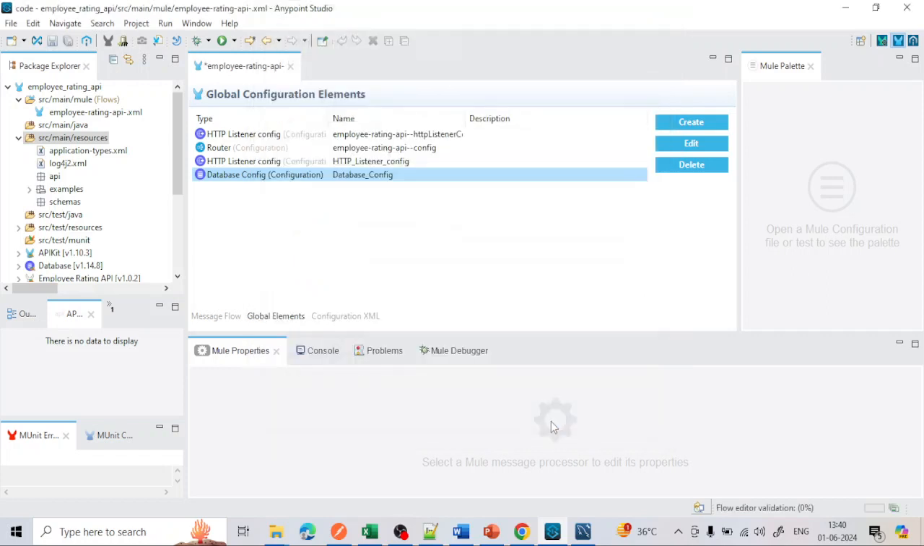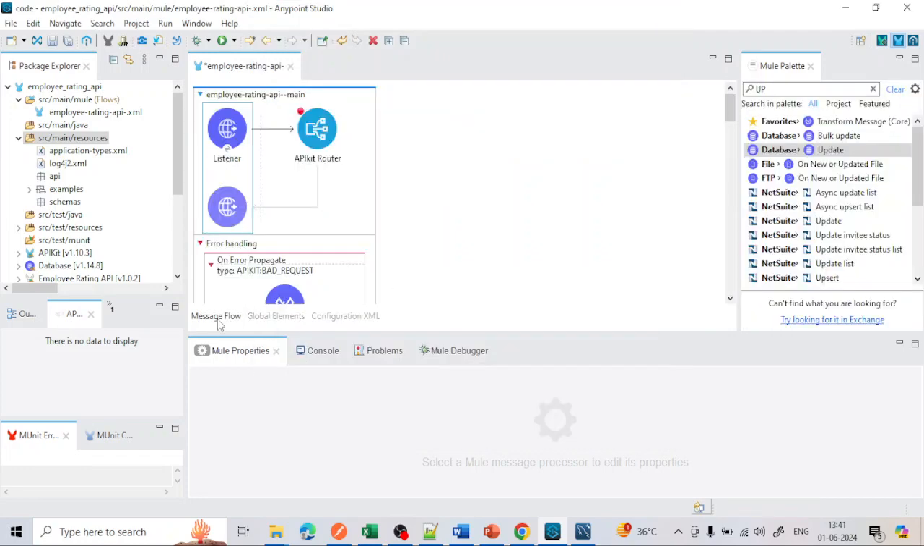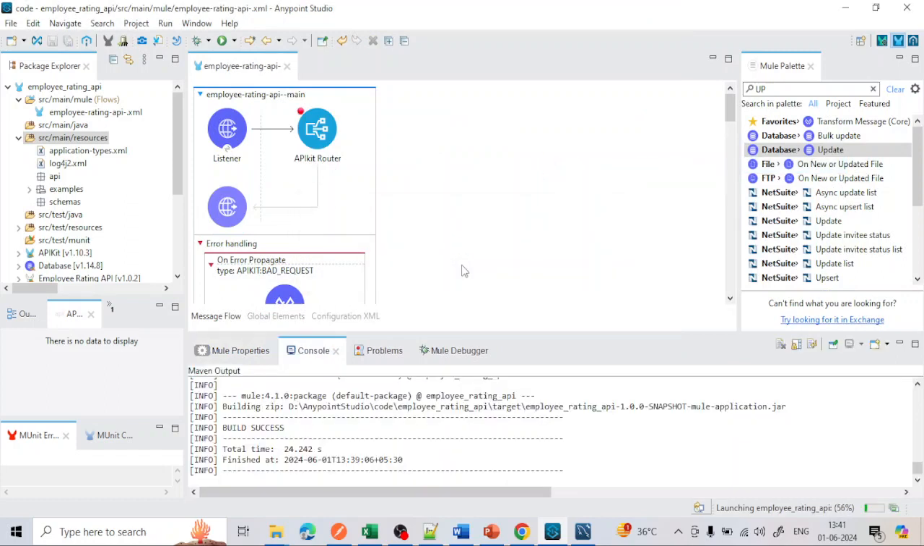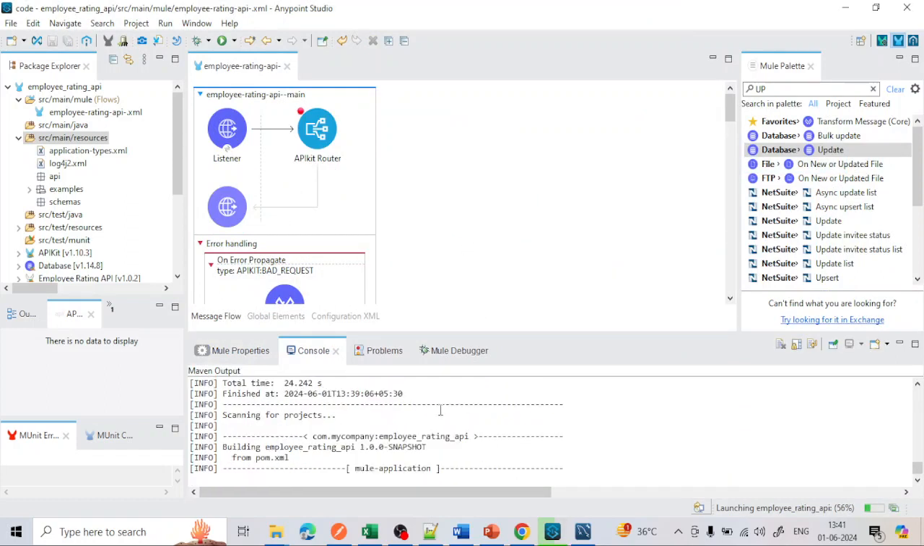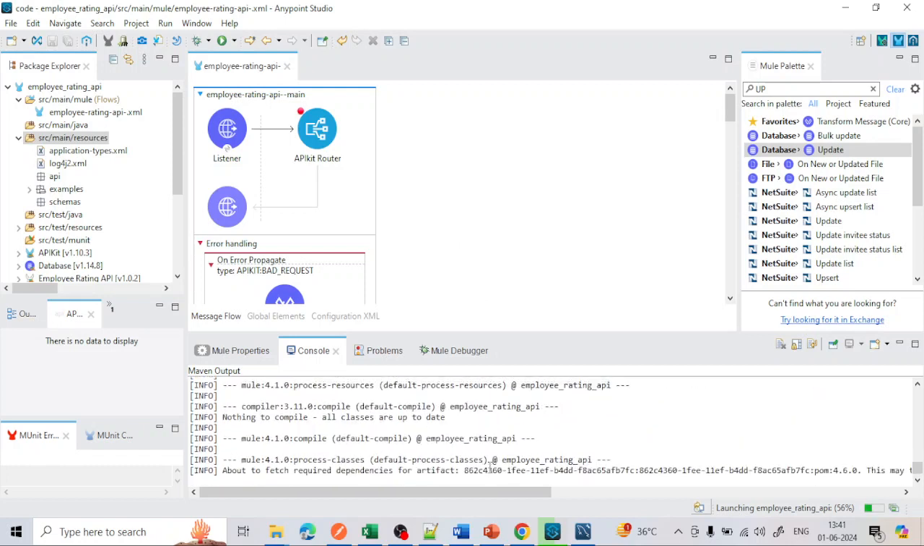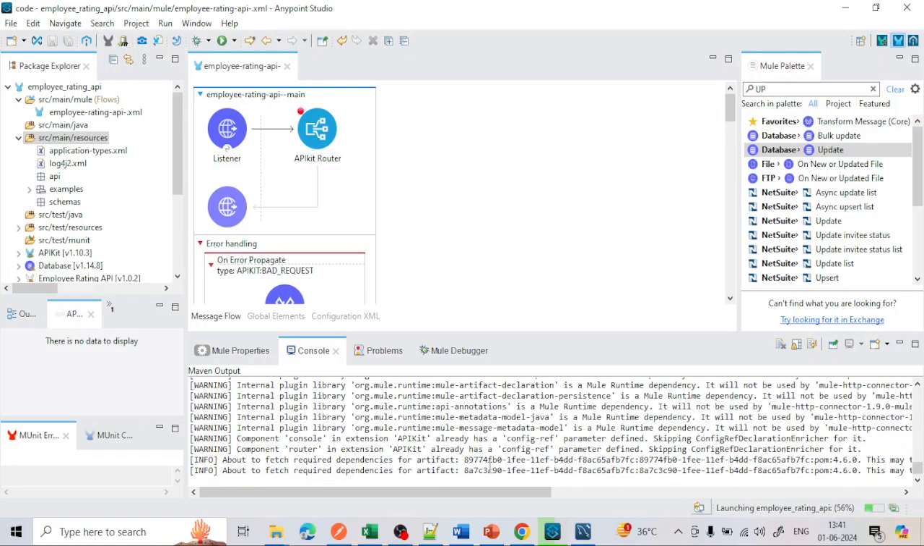Just click on OK. 8082, 8082. Let me change here also. Listener port 8085 was already used. So let me again try to deploy it. Let me save and try to deploy it. Let's see whether the 8082 port is working perfectly or not. So make sure while using the port that it has not been used earlier, because this will create some issue sometimes.